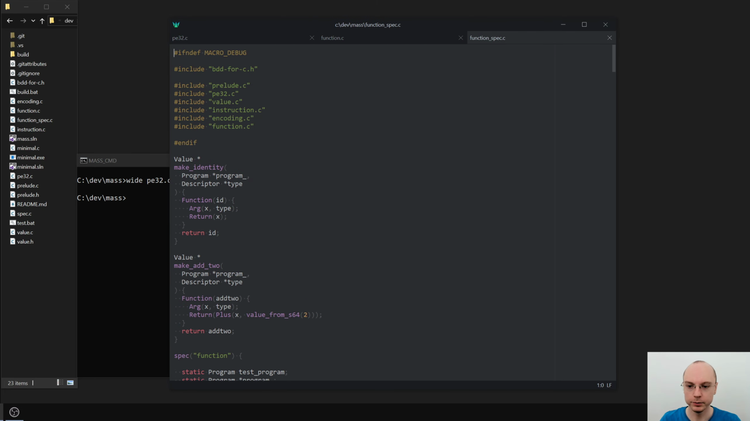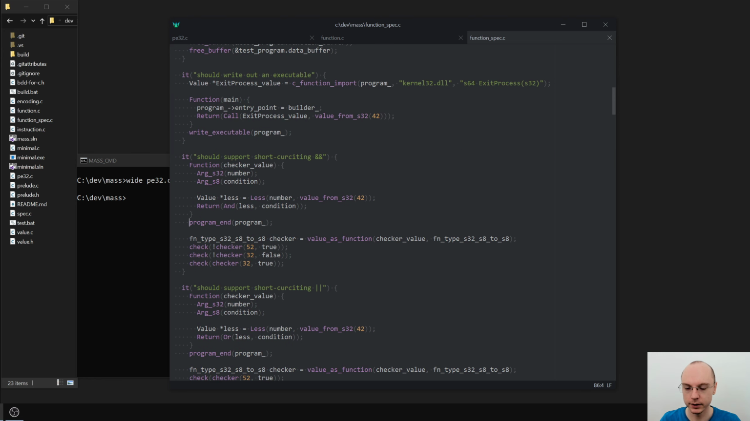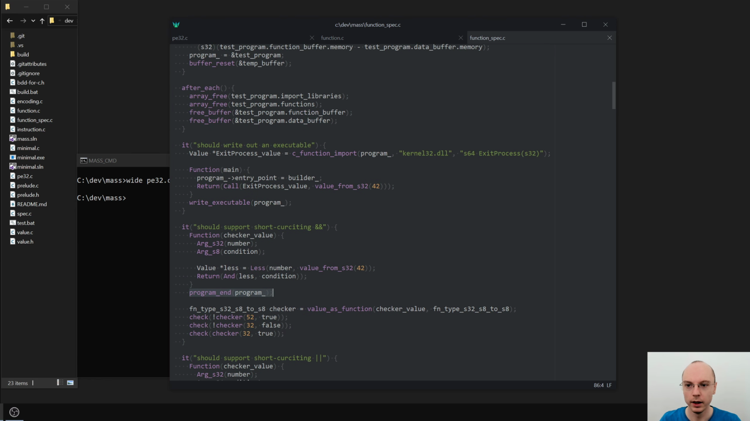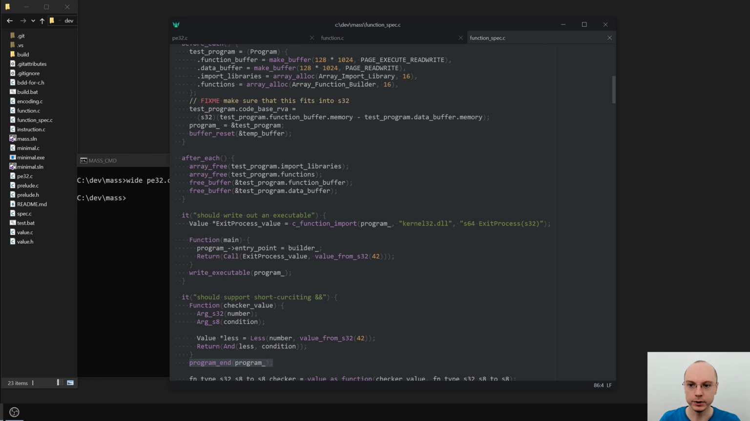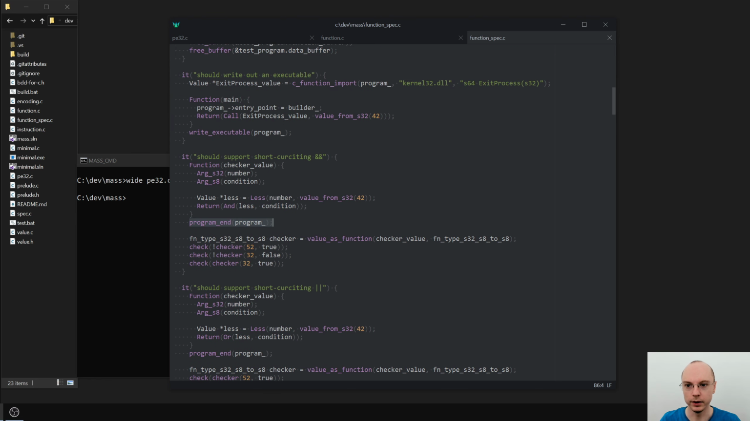In the last video, we implemented this program end call that allows us to defer the encoding of the function till the point in time where we do call this function. And now it's time to take another step in unifying how we handle the creation of executables and how we handle the creation of this JIT code that we can call directly from the tests.